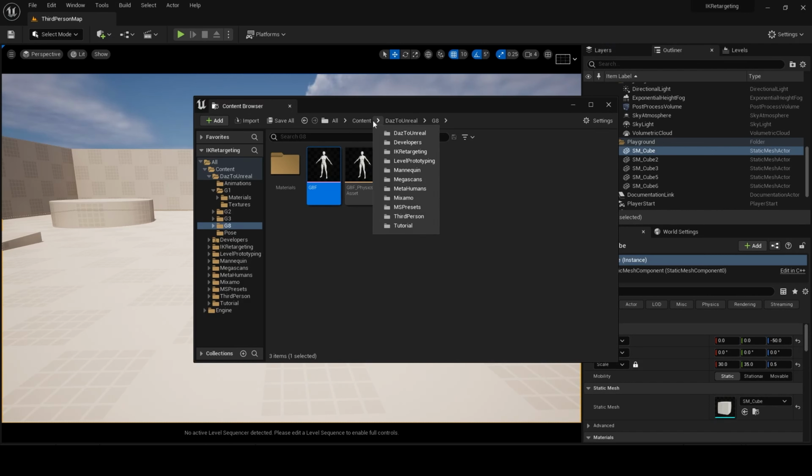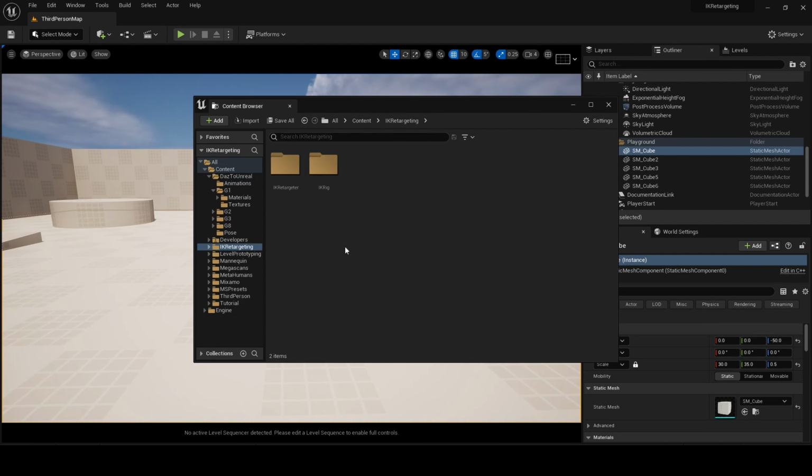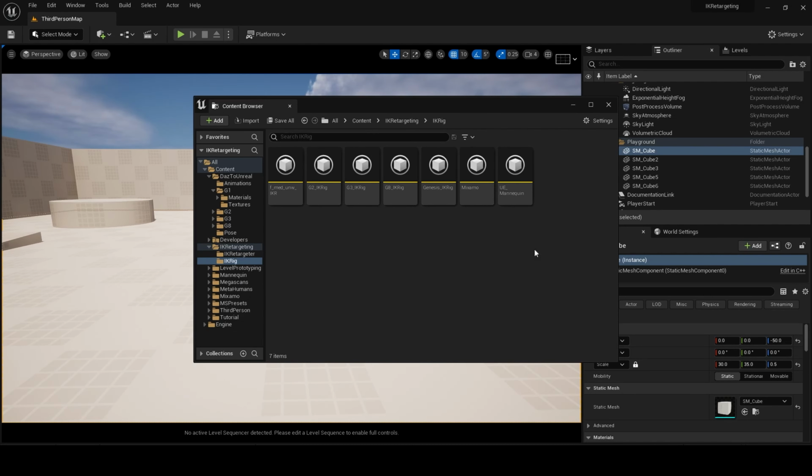Right, so the next stage of what I would do is create an IK retargeting folder, and inside that I have two folders. I separate IK retargeter and IK rigs. Let's go into the IK rigs first. In this folder I've created various IK rigs in advance.